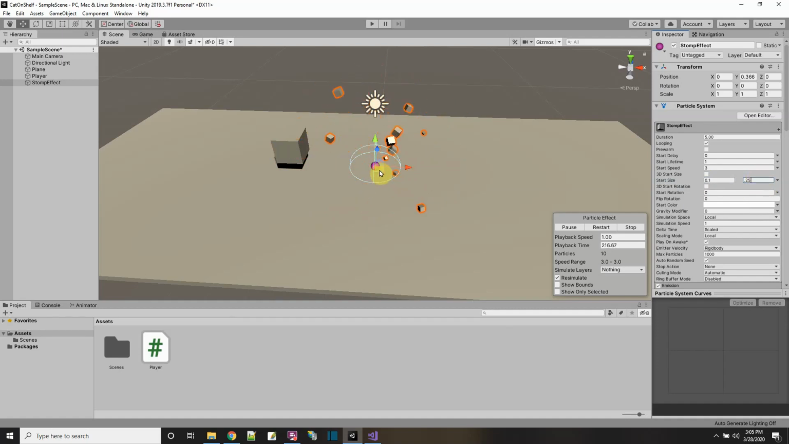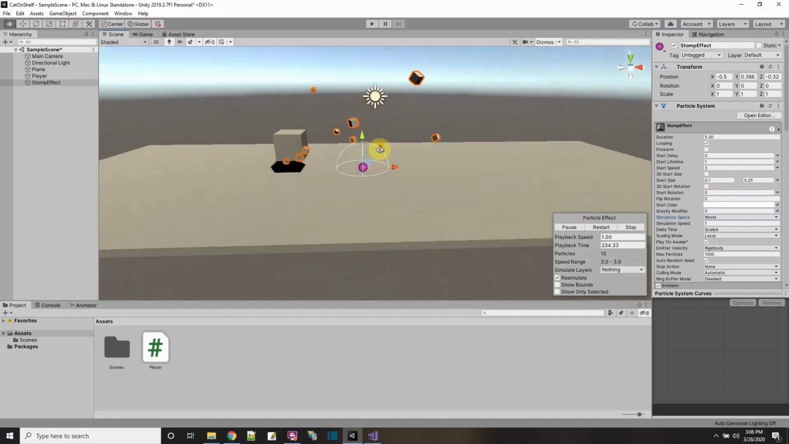Then there's this other thing here. See, if I move this, then the whole thing moves. The particles move too. I want the simulation space to be world instead. And then what happens is when I move stuff, the particles remain where they got emitted. They don't follow my character. I like it like that better.